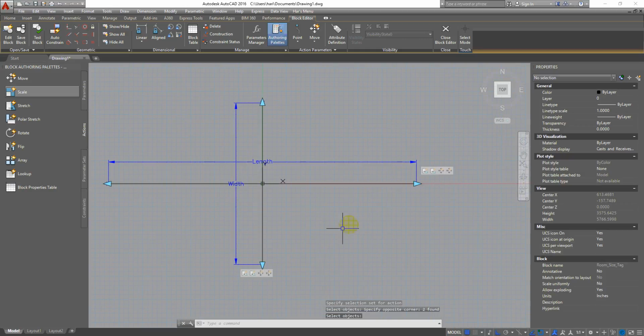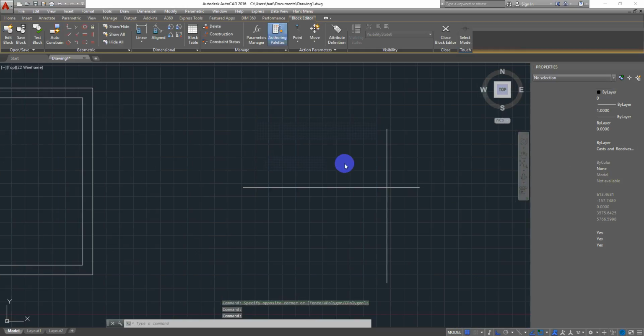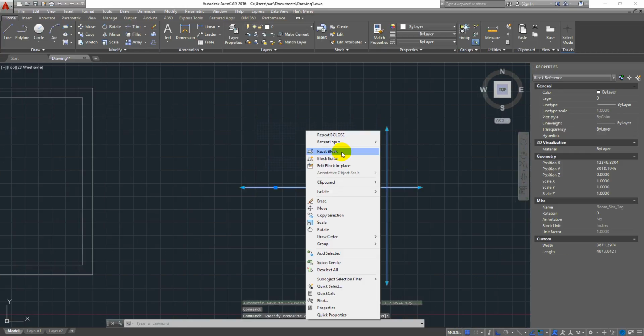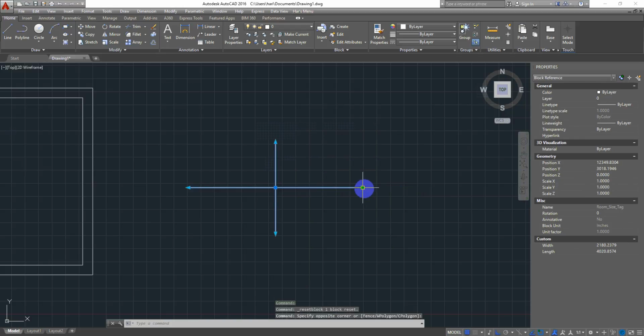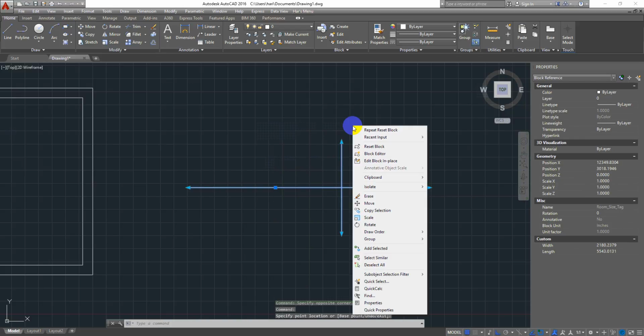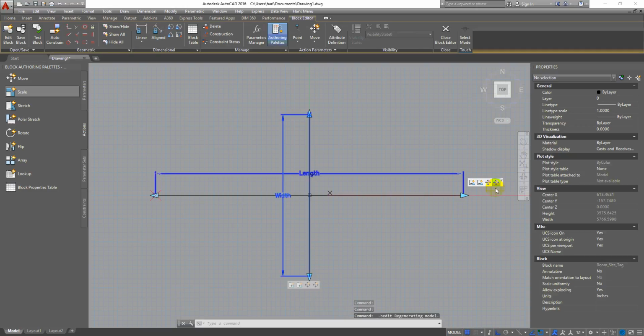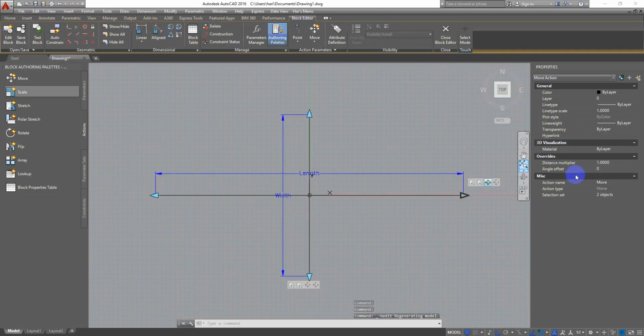Now let us quickly test this block whether it is working fine. There is one problem because it is not centering. That is because we need to give these values the distance multiplier of 0.5. That means it should move only half of the stretching length. 0.5 for this move action also, 0.5.